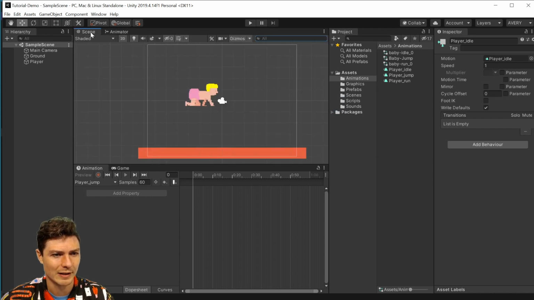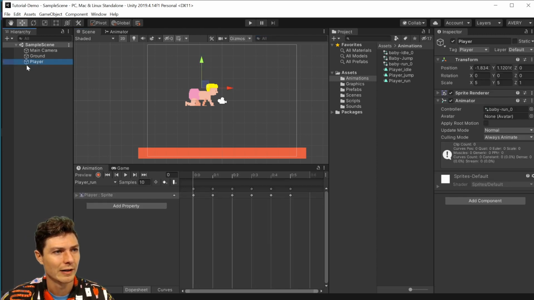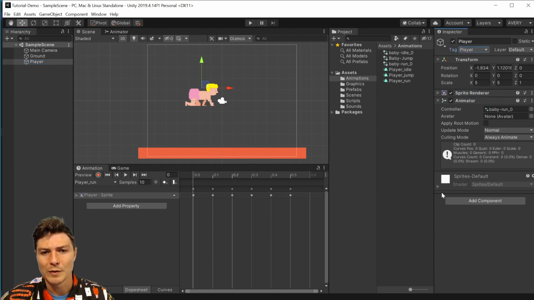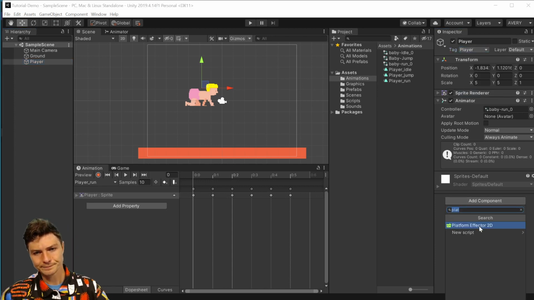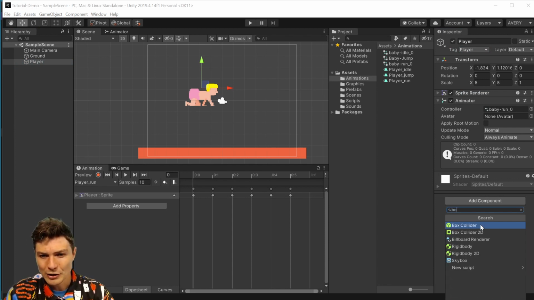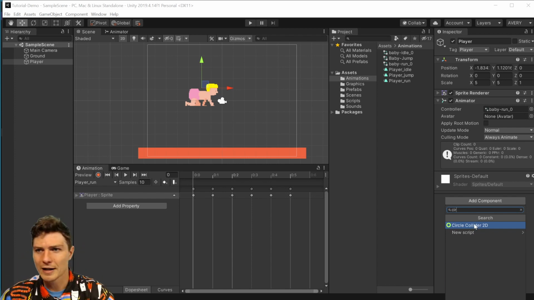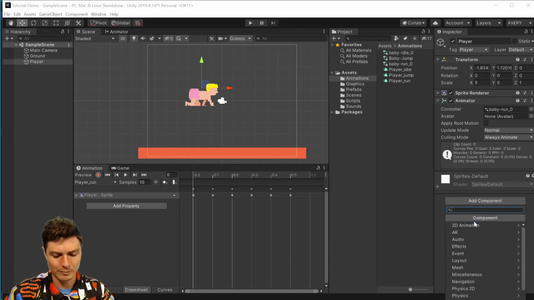Let's go back to our scene tab, and everything's looking good so far. So we need to add a couple more things to this player right here to make it work. Remember, we did the tag as player. Now we also need to add, right here, component, a box collider. You could also do, I'll say this right now, a circle collider depending on what your character looks like. So a circle collider is a circle, and a box collider is a box. For my character, it's kind of boxy, so I'll do a box collider 2D.